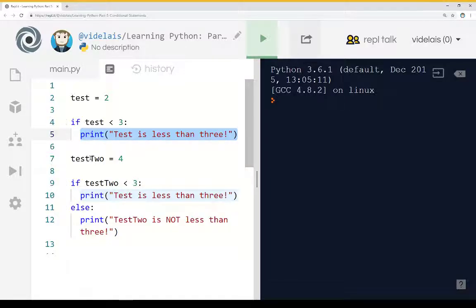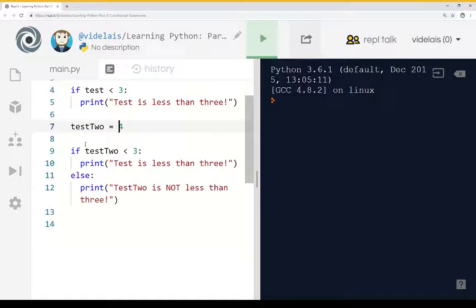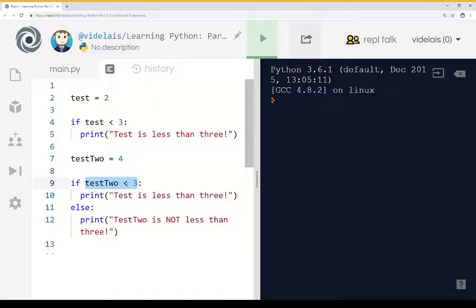Moving down on line 7, we see a new variable, test2, is equal to a new value, 4. Down here we see on lines 9 through 12 a more complex example of this. So we're testing again if this variable is less than this value. So the thing in the middle is an operator. In this case we're testing less than.